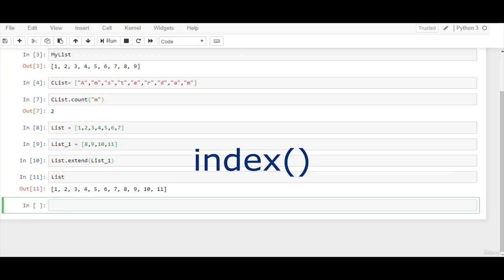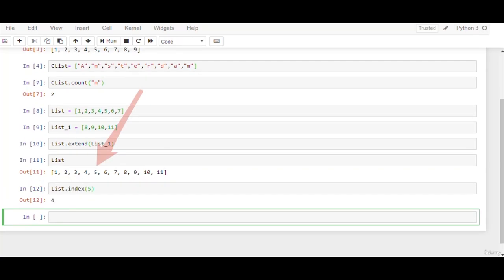With the index method, we can learn a list's element's index within that list. So list.index(5), the result is 4 because 5 is the 5th element of the list.